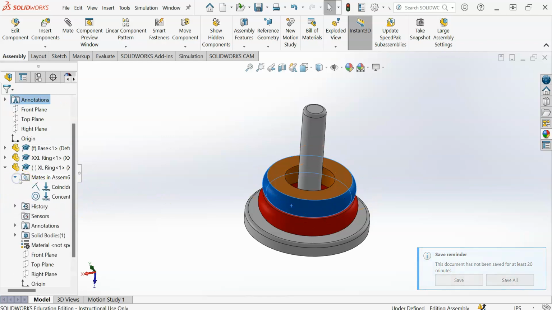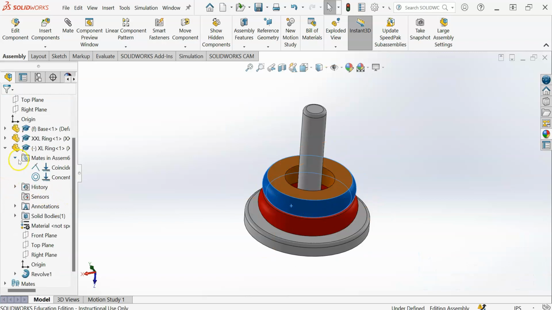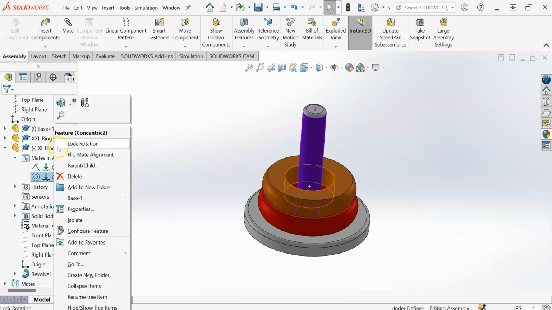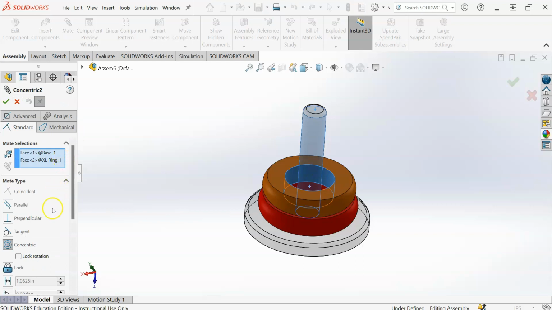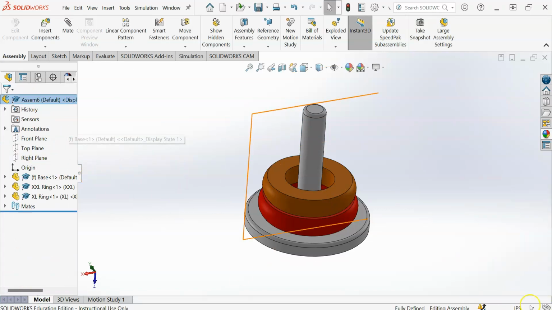And what I can do to fix that is click the drop down on the extra large ring and then click the drop down under the mates folder, and I can edit this mate by right clicking on it and editing it. I can simply click the checkbox that says lock rotation, and when I hit the check mark, now it is fully defined again.